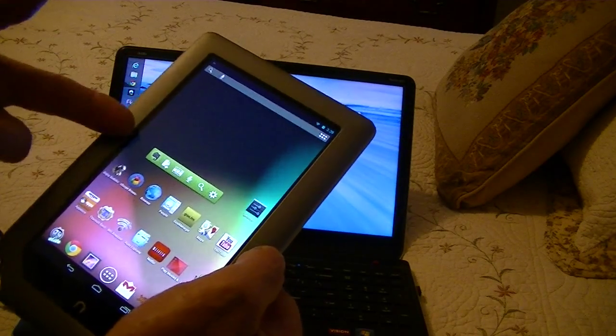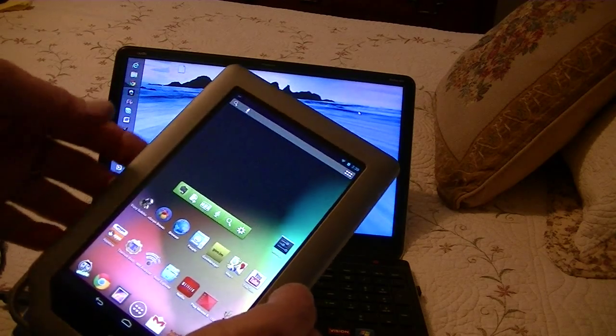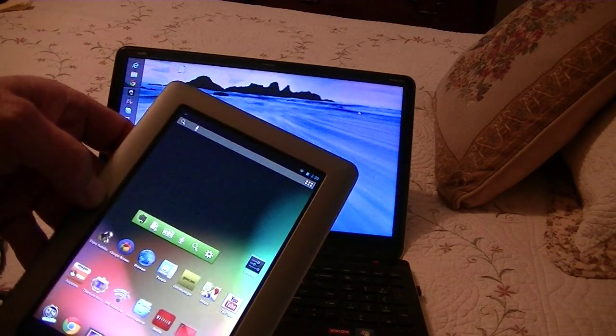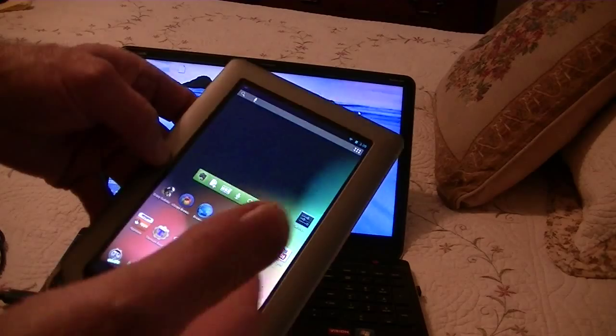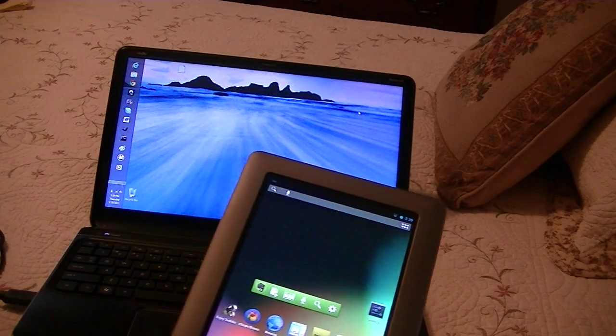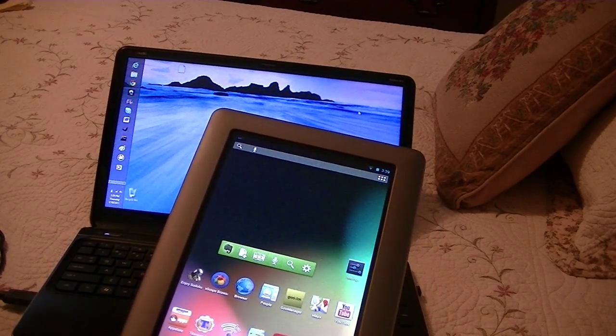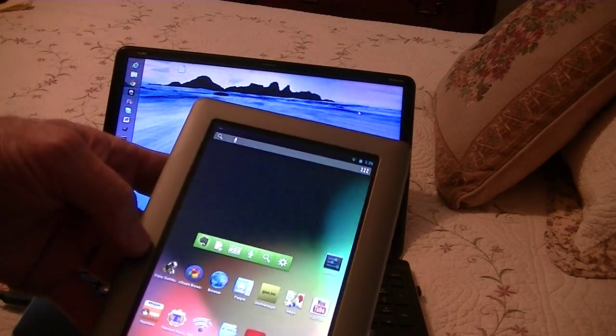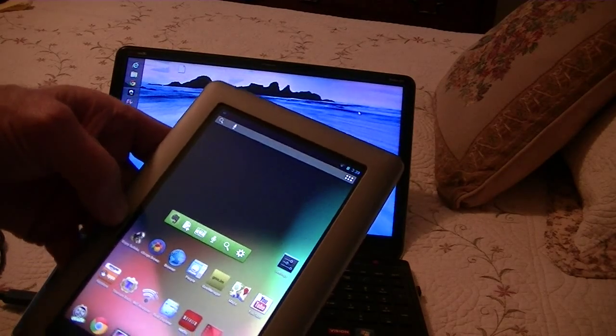This is a Nook tablet, 8 gigabyte, but it doesn't make much difference. Any Jelly Bean device, this is rooted and I've put Jelly Bean on it. Some people have experienced problems finding the USB connection in Jelly Bean.